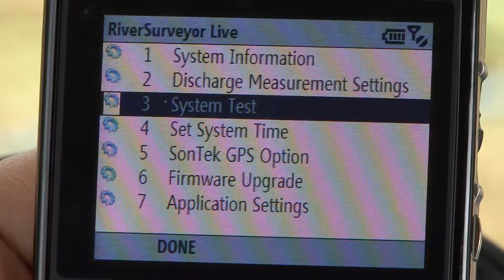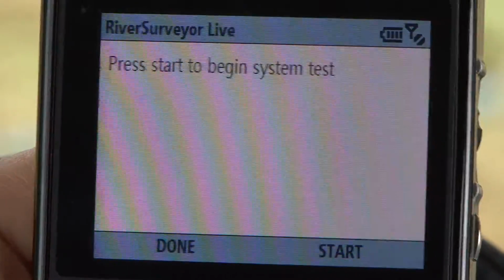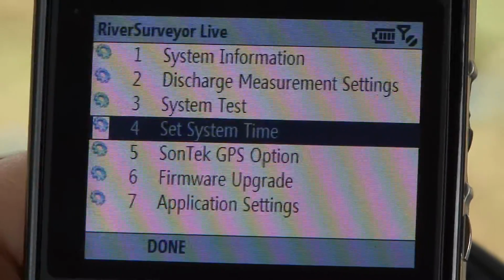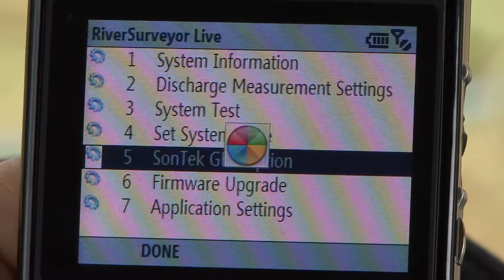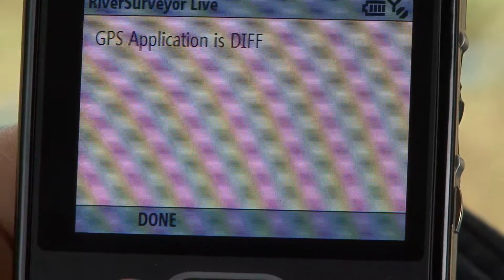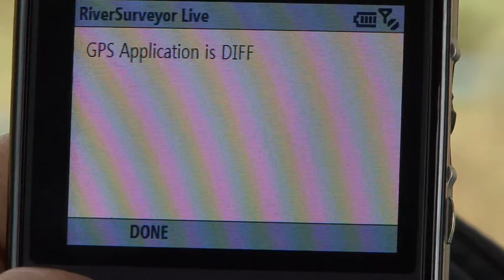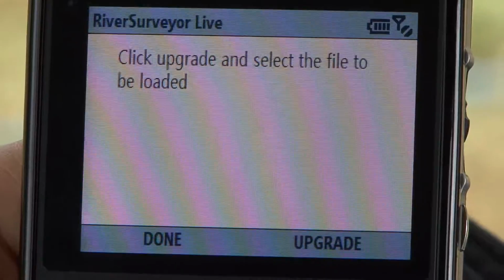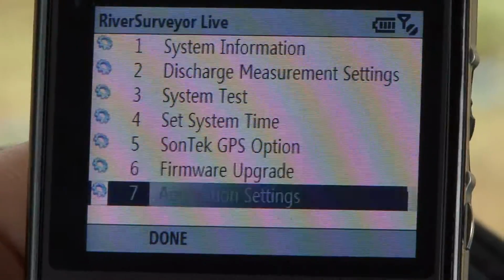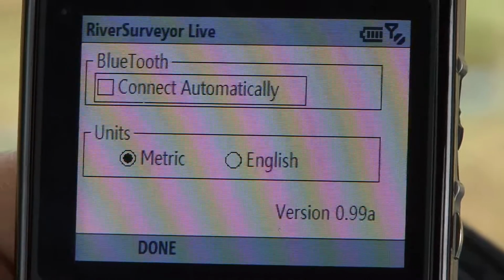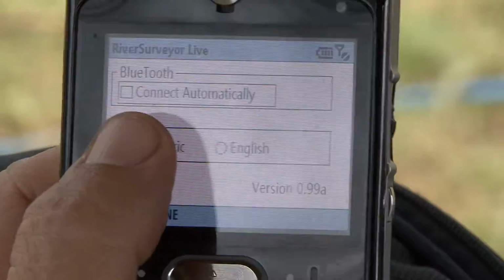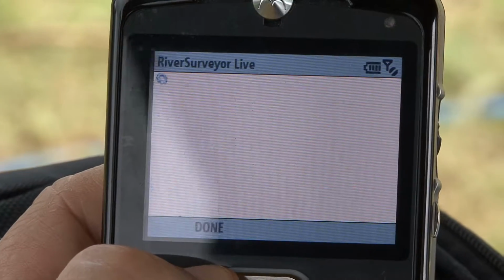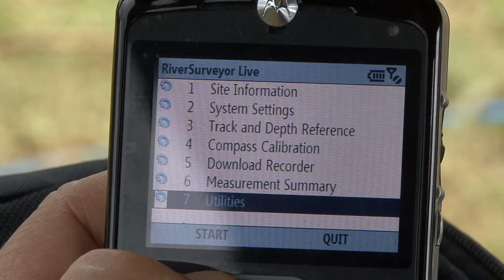We can perform a system test. We can set the system time. We can select the GPS option. We can upgrade the firmware. We can go to our application settings, set metric or English, and select to connect automatically. Once we have programmed our information, we can actually start collecting data.